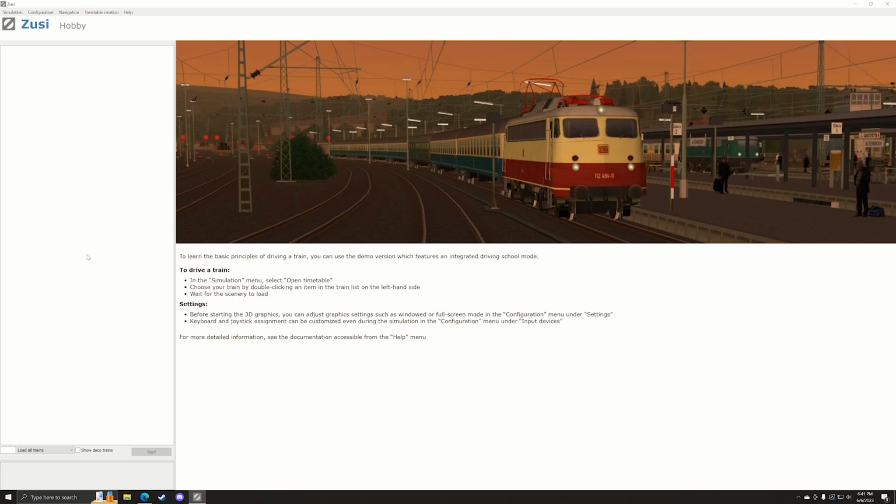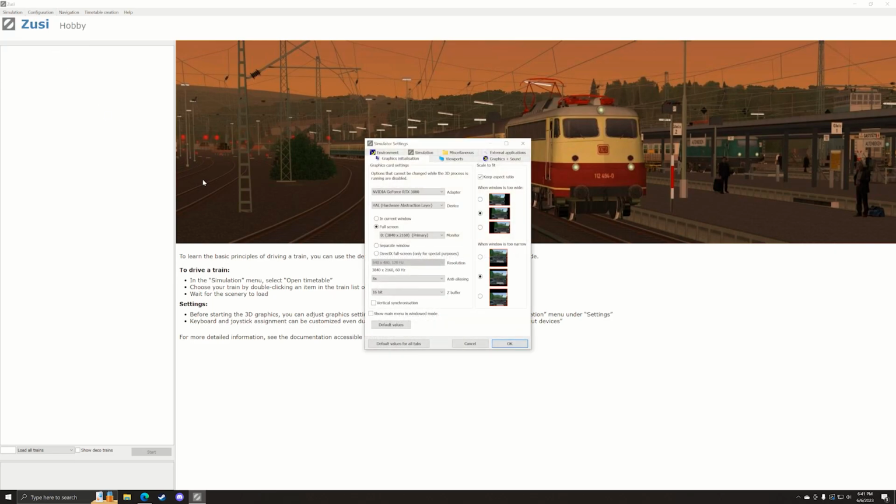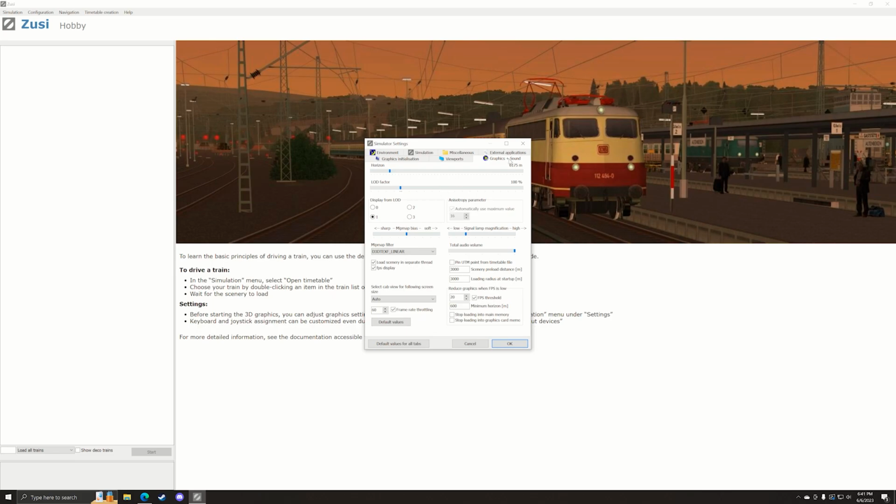So when you load Zusi as of version 3.5, this should be what you see. And I want to run through a couple of configuration options before I get started, things that could potentially be useful to you. So under the configuration menu, you go to settings. You have all of your graphics information here. If you go over to the graphics and sound tab, this is where you can adjust how the game looks, which is really probably only necessary if you have issues with performance.